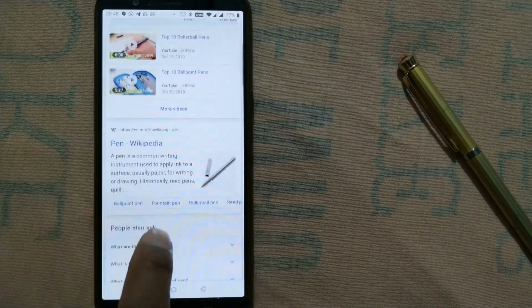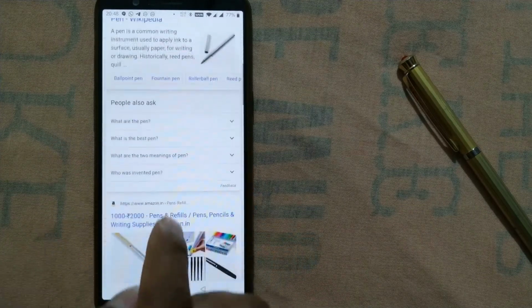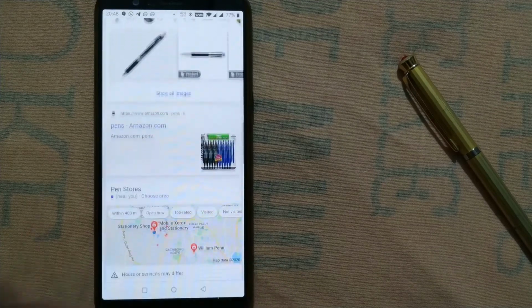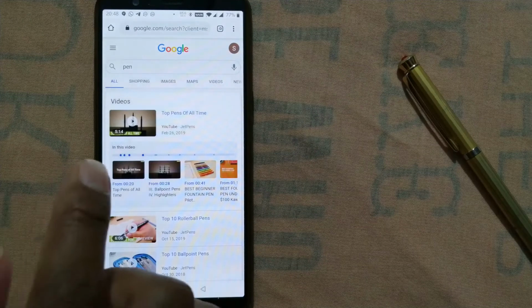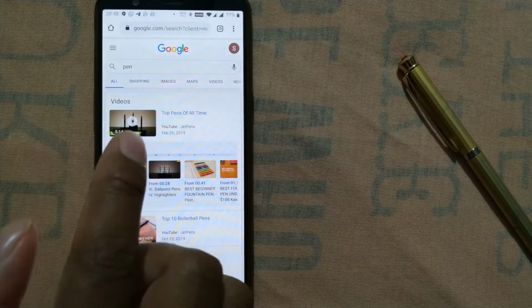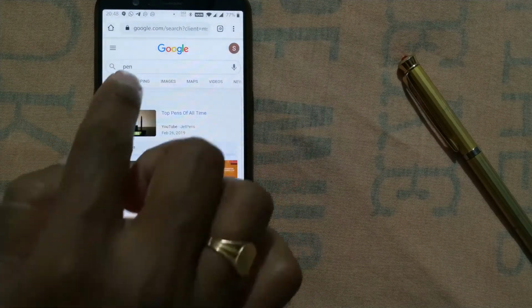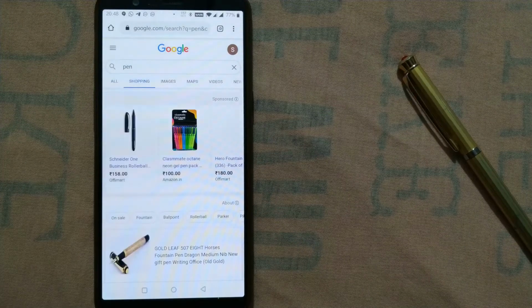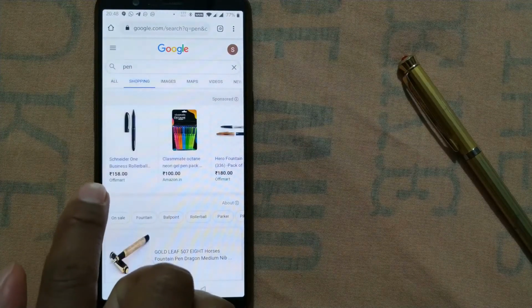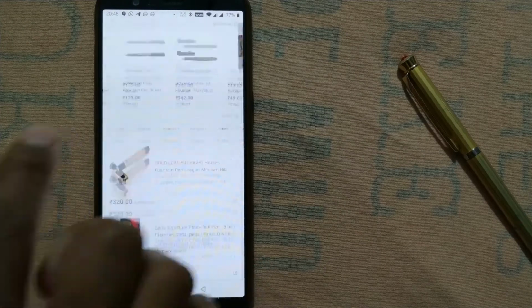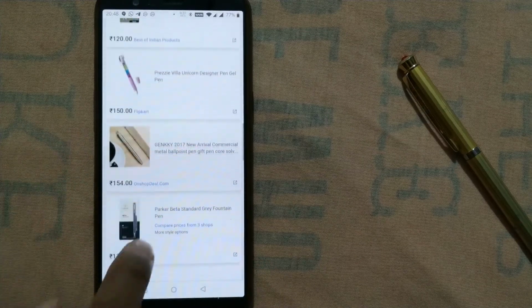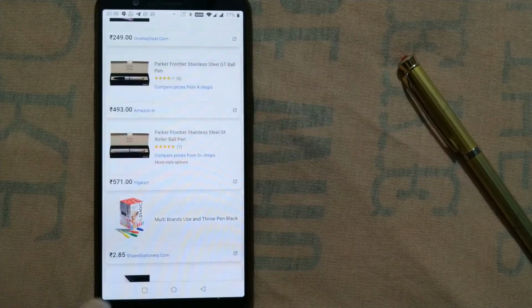It will show you all the things like videos, websites, images, everything will be shown here. If you want something specific to shopping, like if you want to purchase a pen through any e-commerce website, you can press shopping here. Once you press shopping, all kinds of e-commerce websites, their prices and all these things will come up here. You can see everything related to buying or selling a pen.